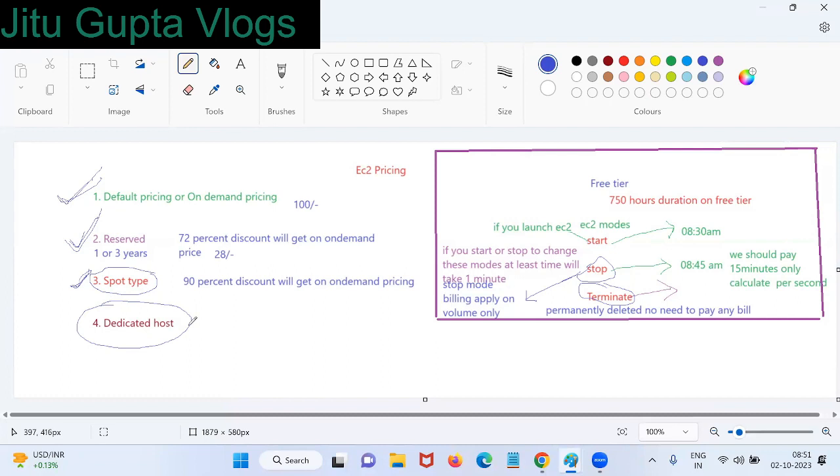A dedicated host is a very high-level option. They give you an entire host machine dedicatedly, and you can launch any number of instances on that host. There is no sharing. With default, reserved and spot, you share one physical host and the VMs with other people. But with a dedicated host, it is allocated to you alone, and no one can come and share your resource. To understand this concept, you should know virtualization first.